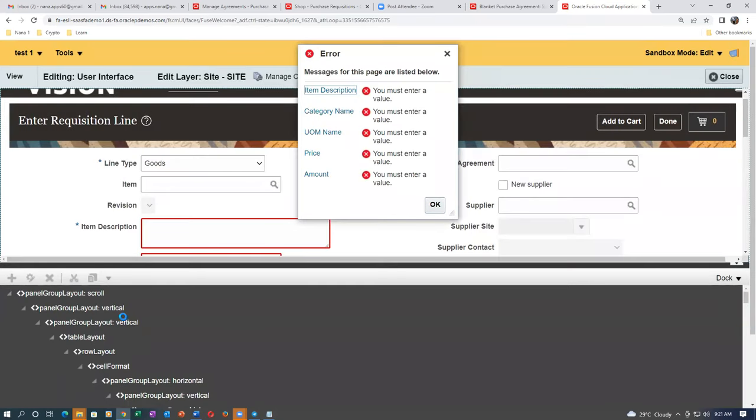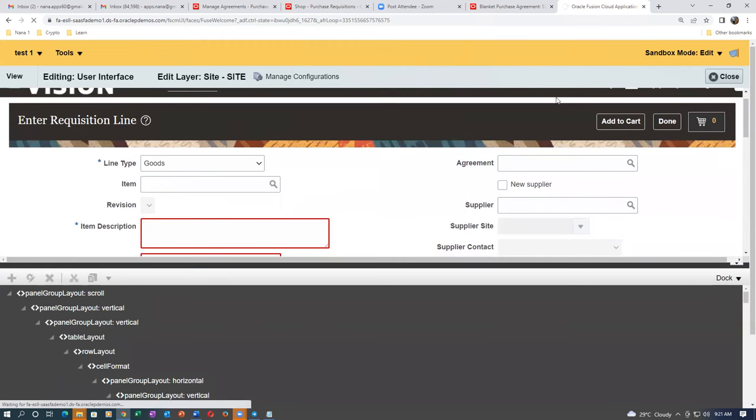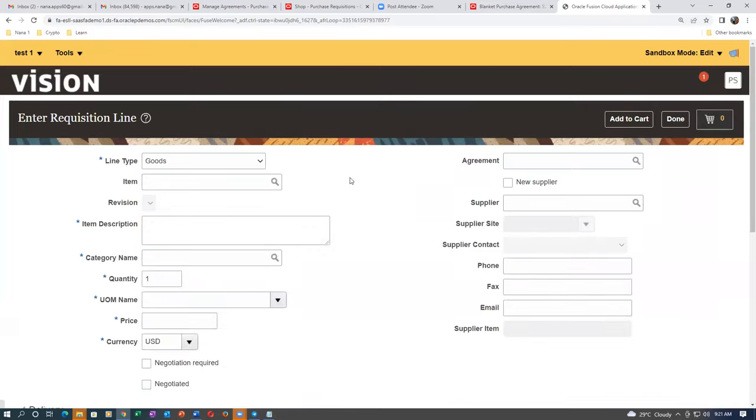It will now come to the agreement. And see, these things are now showing an error actually. So many mandatory fields are there, so they have to be filled up. That way it's not coming. So I'll now close it. Let us now fill up the mandatory fields and then come over here.